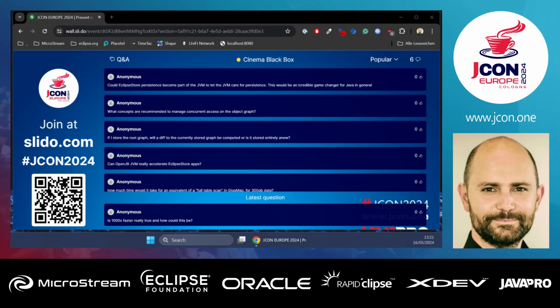Yeah, this would be great, of course, if EclipseStore would be part of the JVM. We actually talked about these ideas with the JDK guys. We'll see.